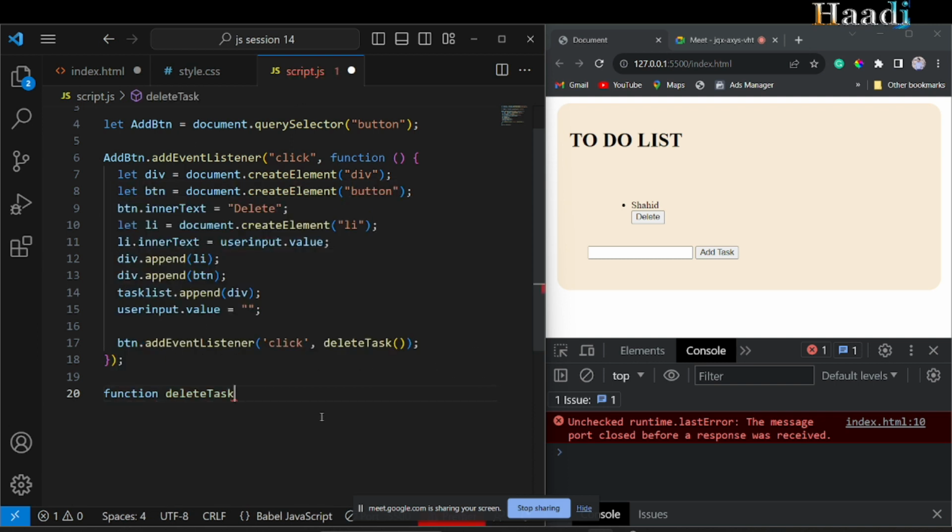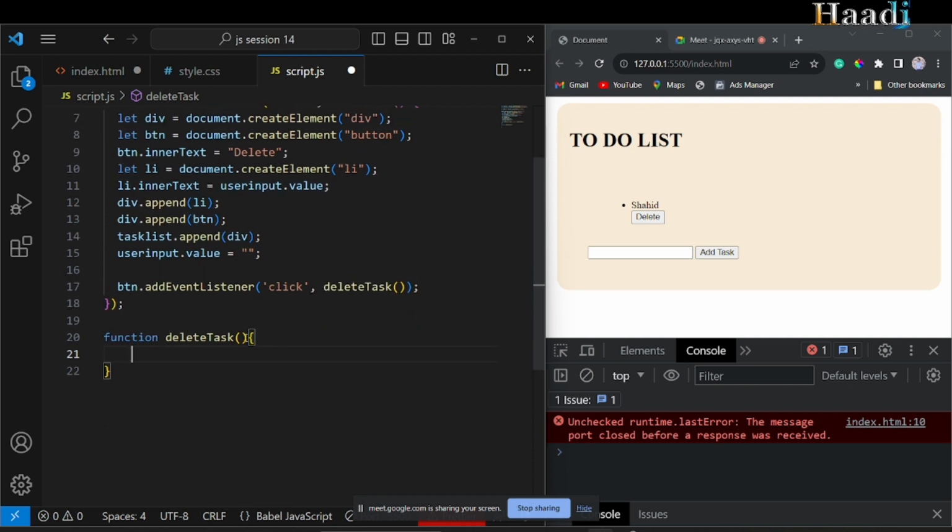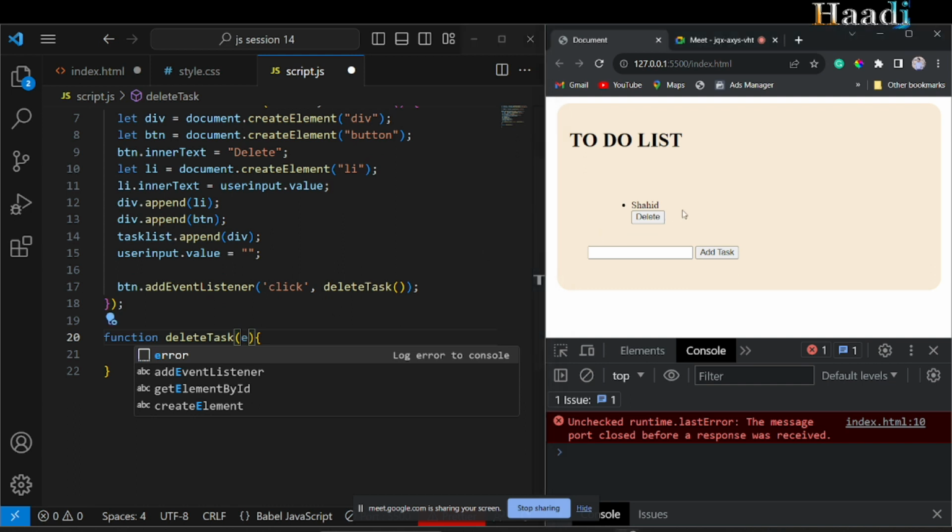A function called deleteTask. What this function has to do: first thing is I should write e here, because of the event. Let's say I'm just selecting this. I just have to click. I'm just clicking on this button. I have some more list items here. Let's say, let's go to market.